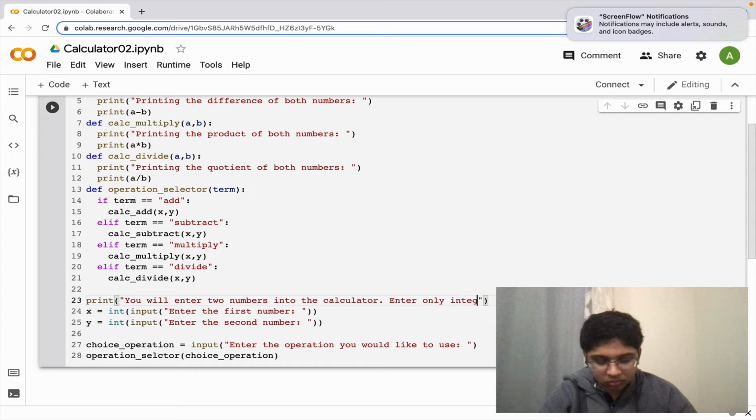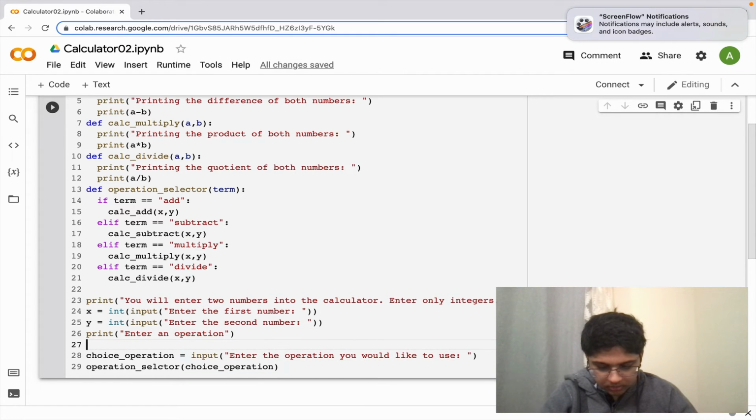Enter only integers. You'll see why. I'll do this for this as well. Print enter an operation.